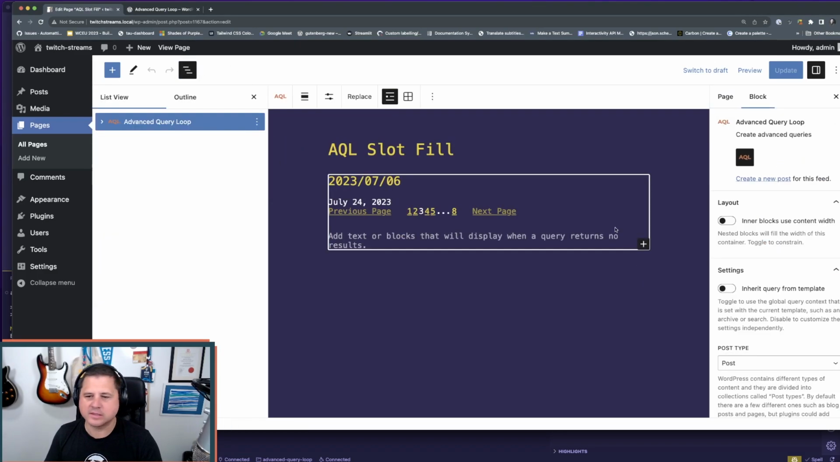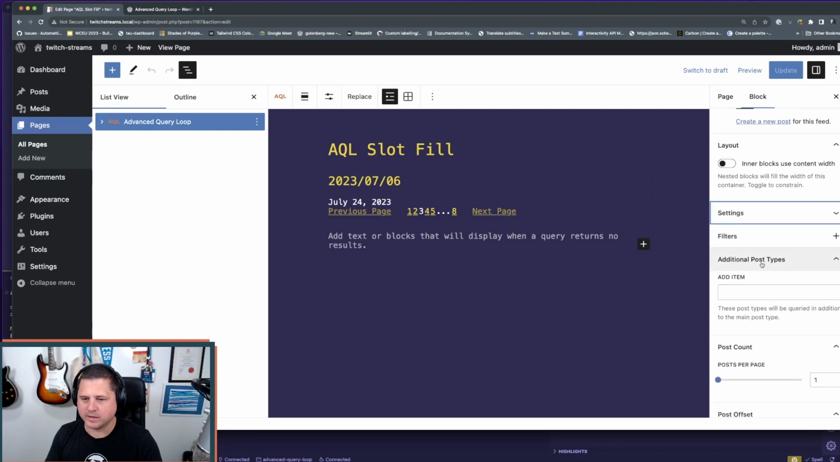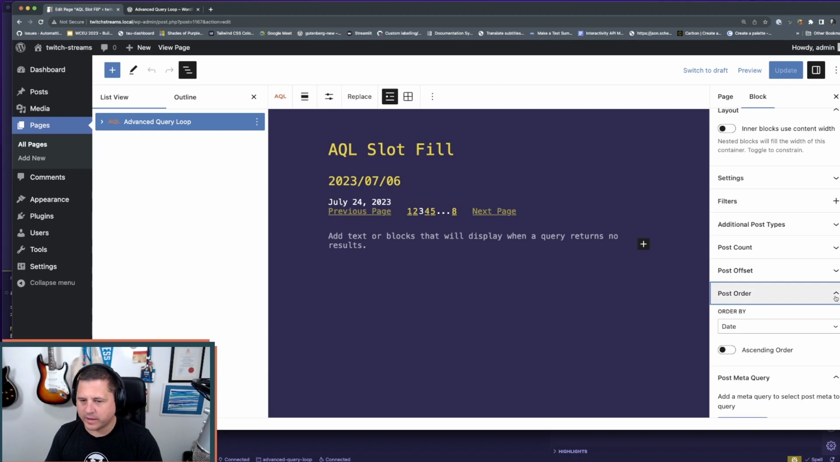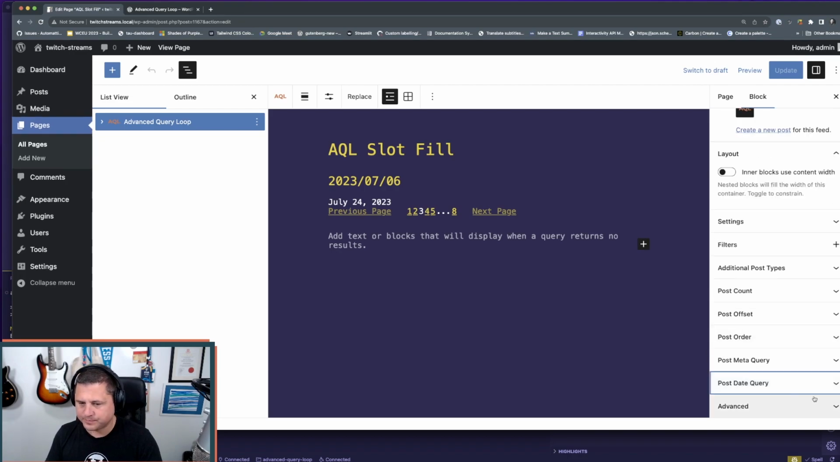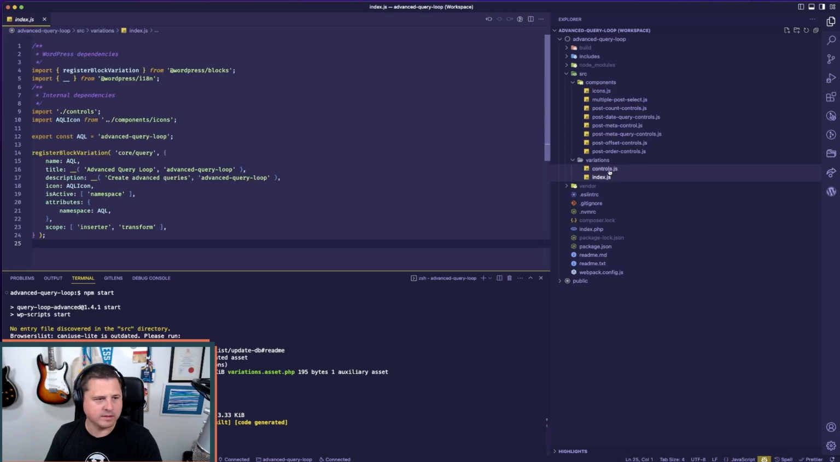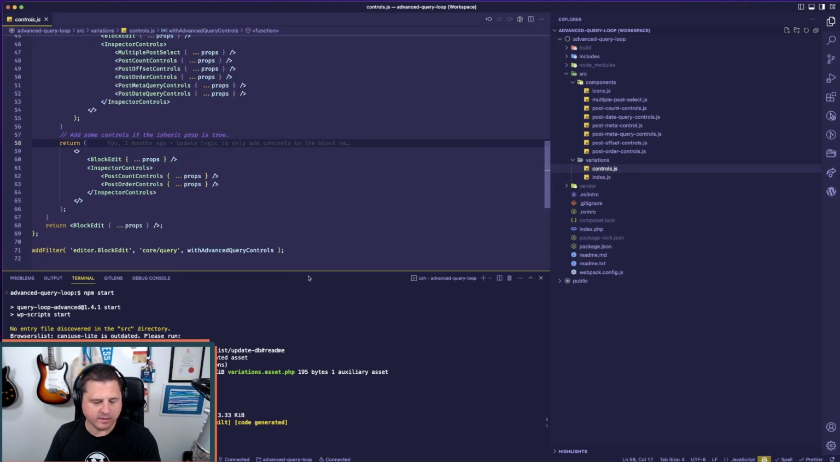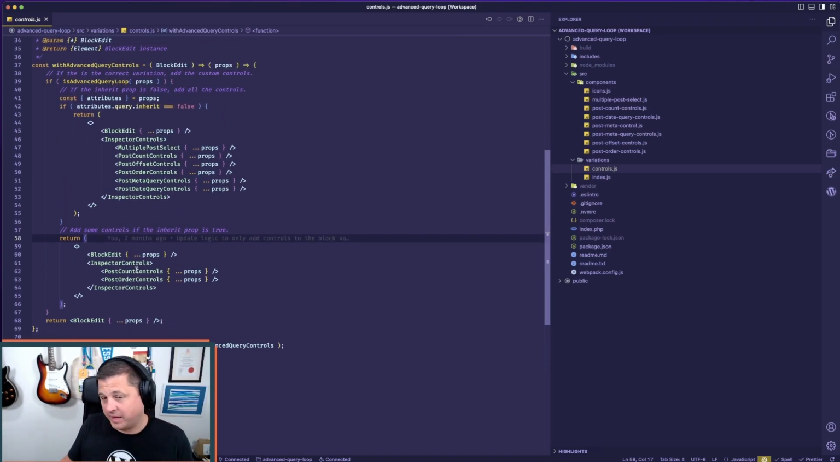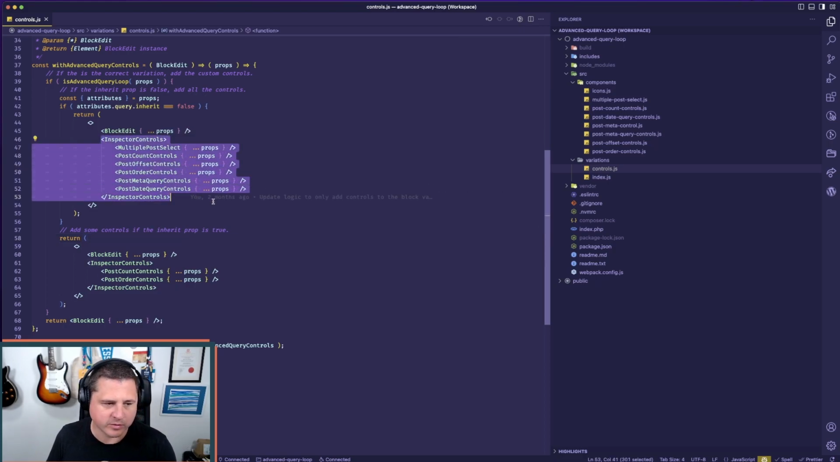So we've got all our settings in here, but it also adds all of these things. This is all added using a block filter, and I'll show you where that is done. That is done in the controls. I'm adding an editor.blockEdit filter. What this allows you to do is edit the block edit instance of the block you're working with, so you can add additional inspector controls.